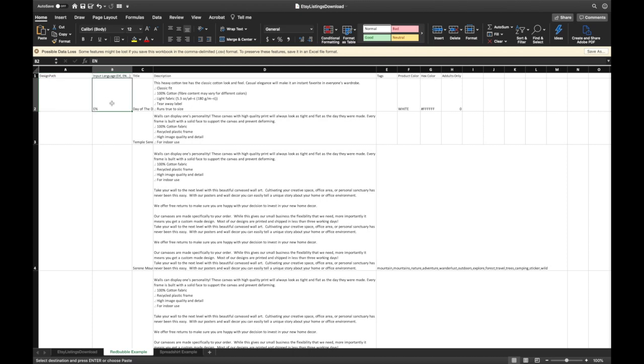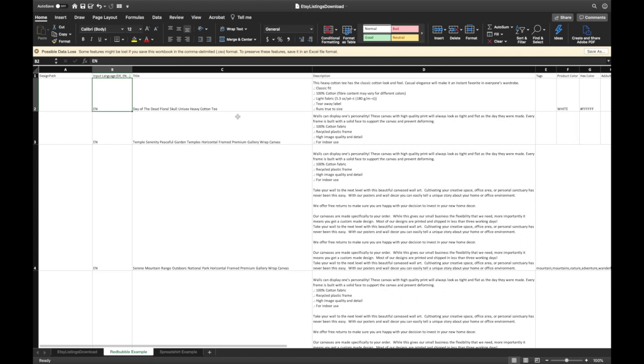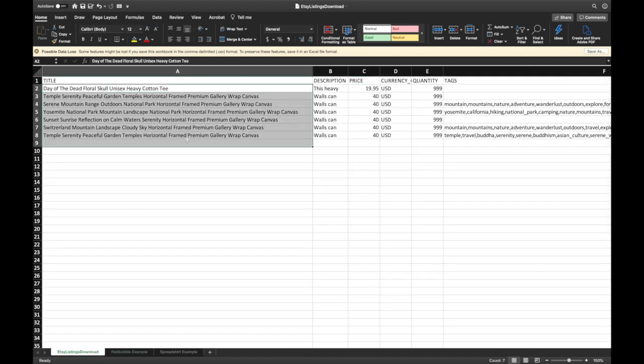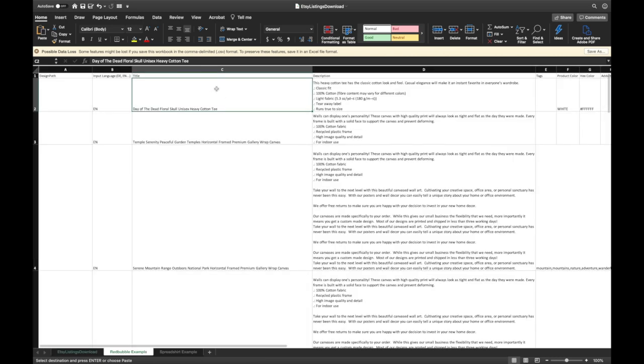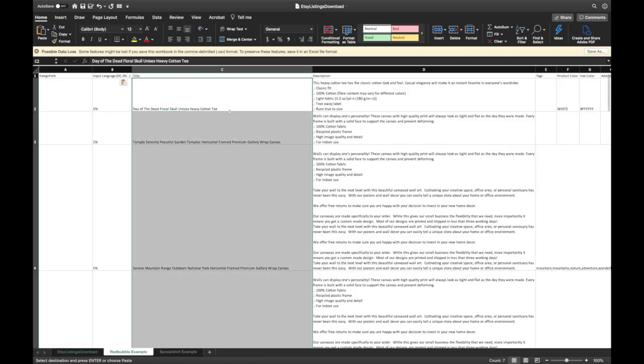But then we're going to have to add the input language. But again, we can just drag and drop this. All of these are going to be in English. Then the title. Well, guess what? We've just gotten these titles from over here. So I'm just copying and pasting these titles in here. So essentially we're just reformatting this data that we have and we're putting it in here, right?